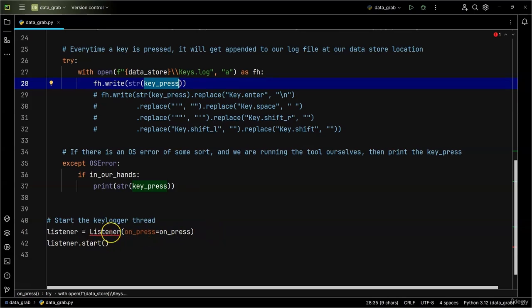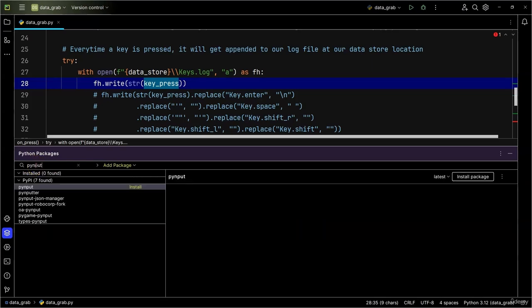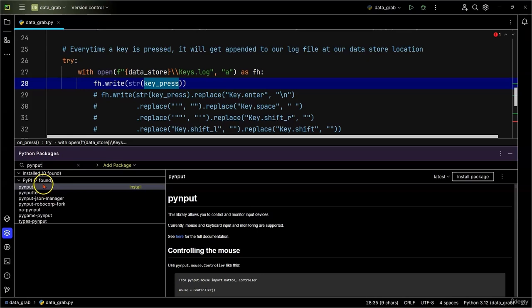Now notice it's red. Before, I had you hover over it and import this name. We can't do that this time because this is not a built-in. Python doesn't come installed with PyInput. So you have to come over to the packages over here, this little stack of books. Click that. Type in PyInput, like so. Just click install. Latest version's always good.